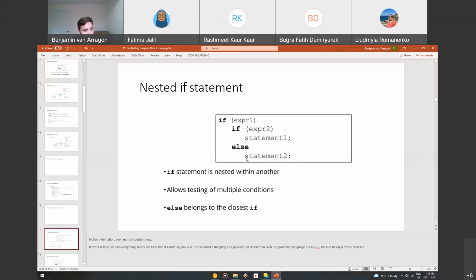But you also need to know that the way C++ evaluates it is the closest else and the closest if belong to each other. So if expression 1 is false here, nothing will run. It will skip all of this code. If expression 1 is true, then it will go and check expression 2. Now in this example, you see we only have one else and two ifs. We call this a dangling else problem. It's different in each programming language, but in C++, the else belongs to the closest if, so we know it's this one. But if you don't have a second else, some compilers might not even compile because they might say there's no other else, or which else does this belong to?